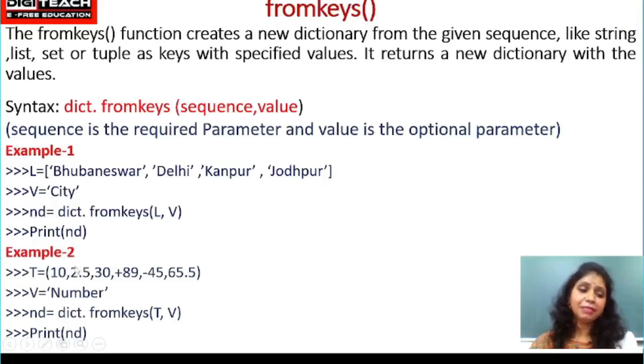Similarly, another example I have written here, that t is one tuple and tuple contains some numbers. So from this sequence data type tuple, now you can create a new dictionary variable nd equal to dict.fromkeys, t is the tuple, v is the value, right friends. So let us do it practically.